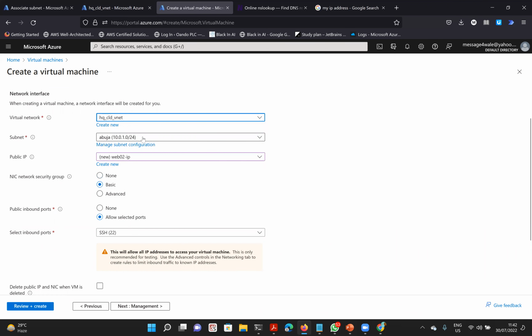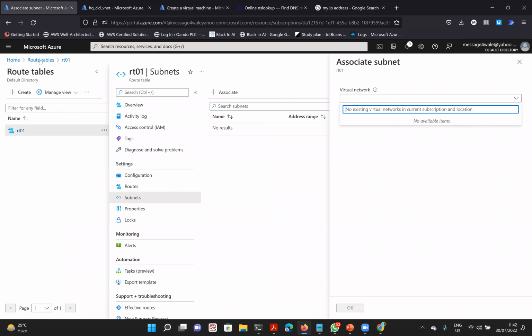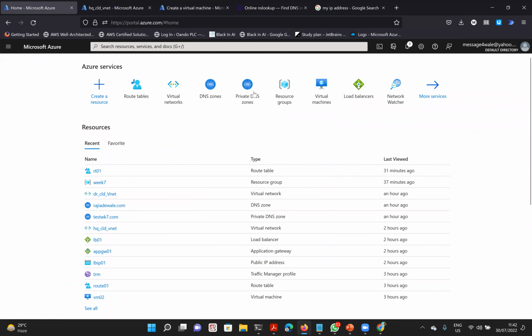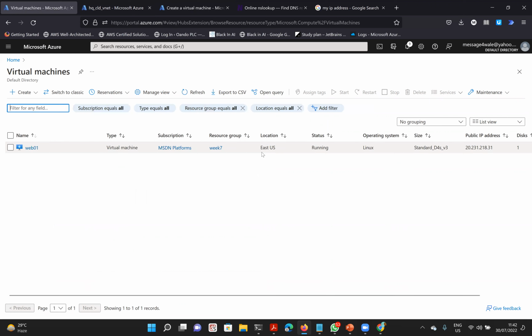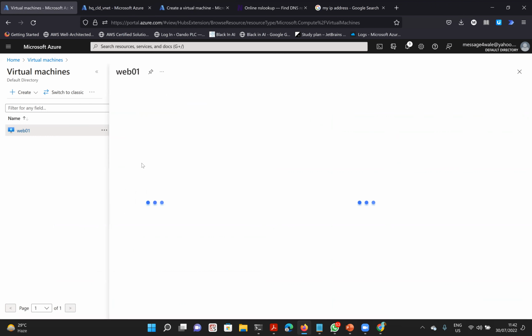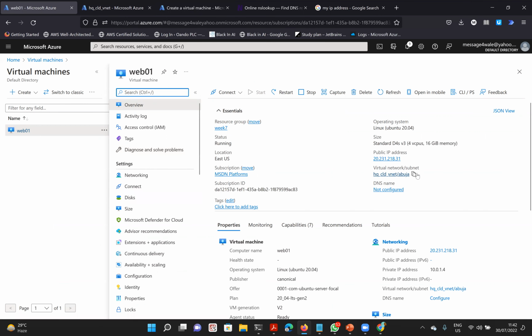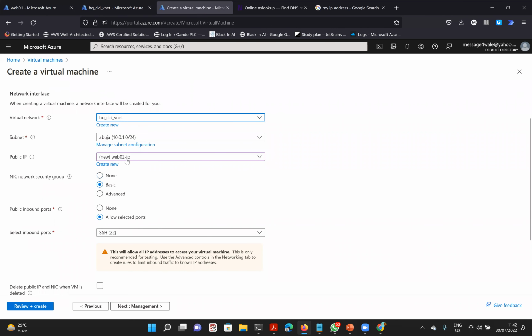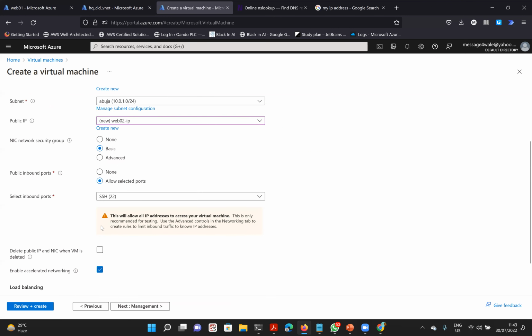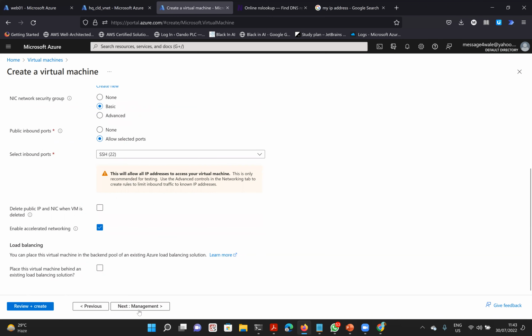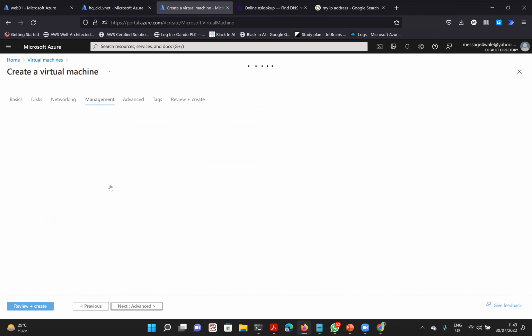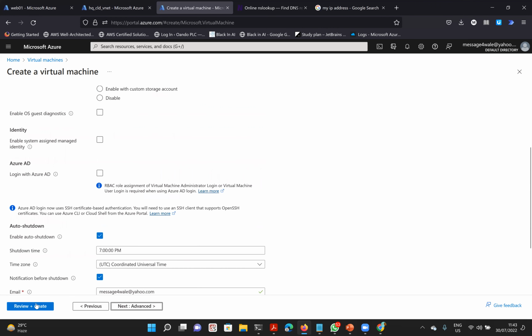And in which VNet do I have the first VM? Virtual machines. One. So this one is in Abuja, so this one will also be in Abuja. Yeah, that's fine. I don't want it to have a public IP address. Network security basic. Go next. Then I'll just say create.